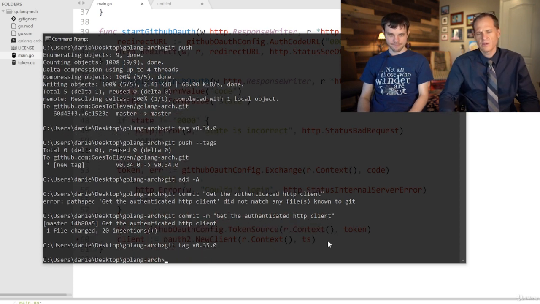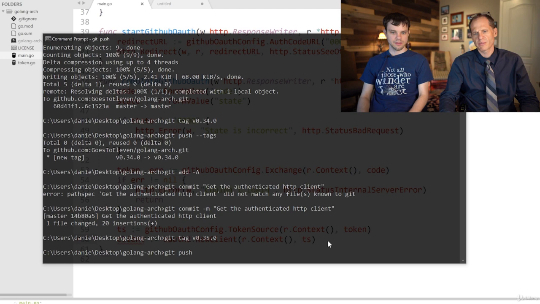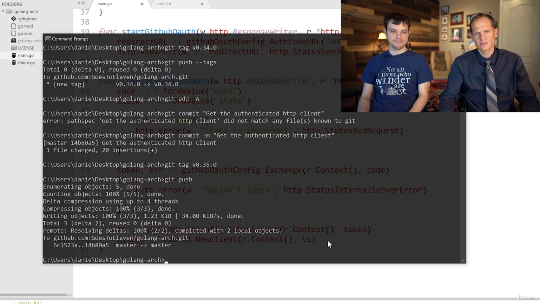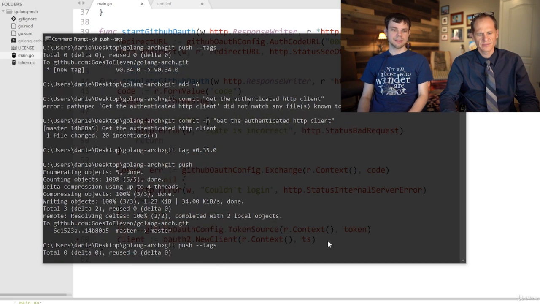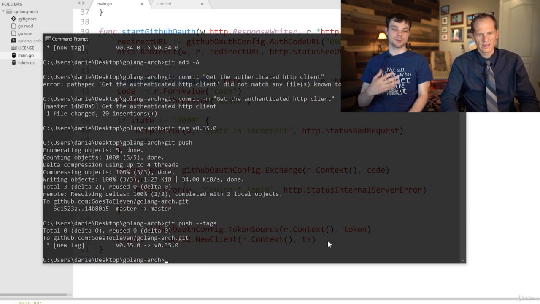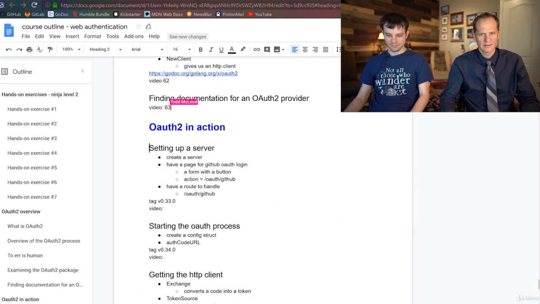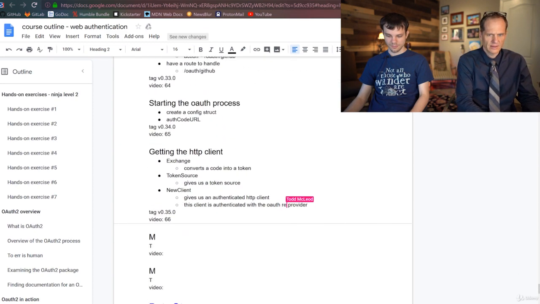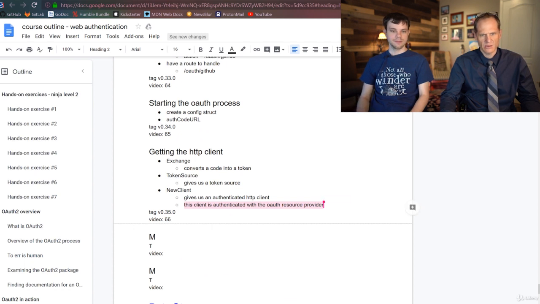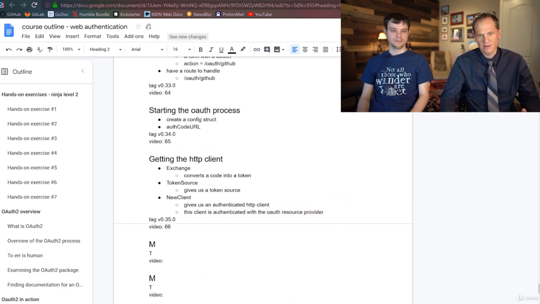Would the right word be this client is authenticated with the OAuth provider, GitHub being the OAuth provider? What would be the okay terminology to say who's providing it? Yeah, it's the resource provider. GitHub's providing a resource, and according to the OAuth documentation, they call it the resource provider. If you get a client that's authenticated, you could go do stuff for that individual at the resource provider.